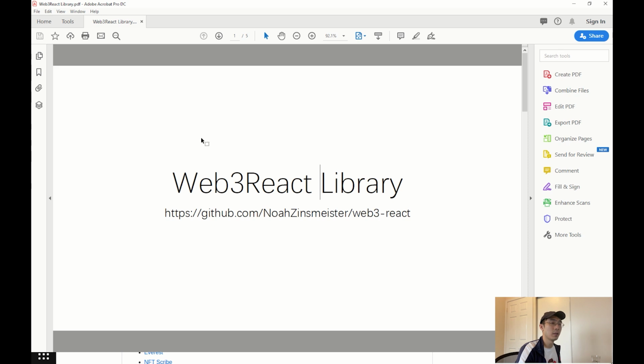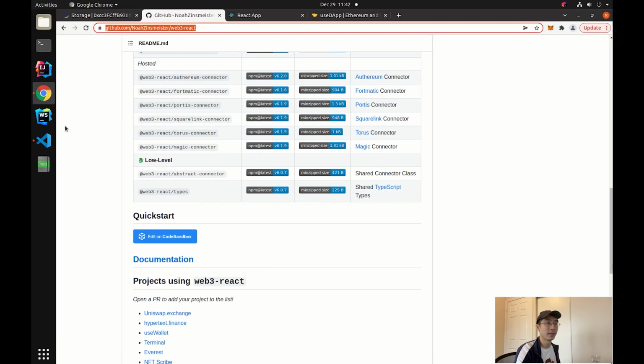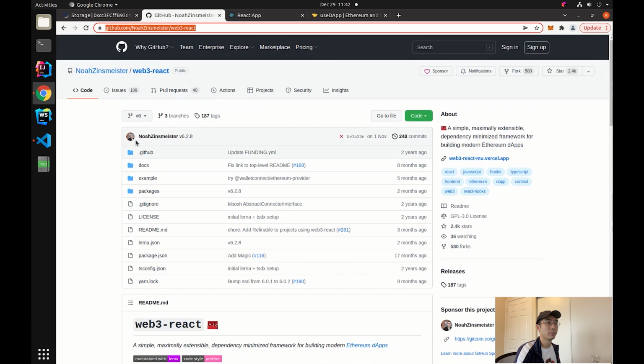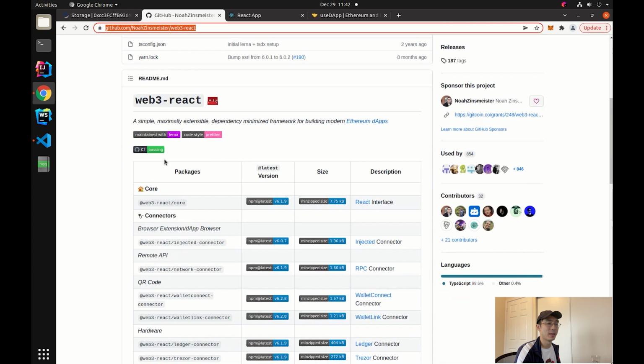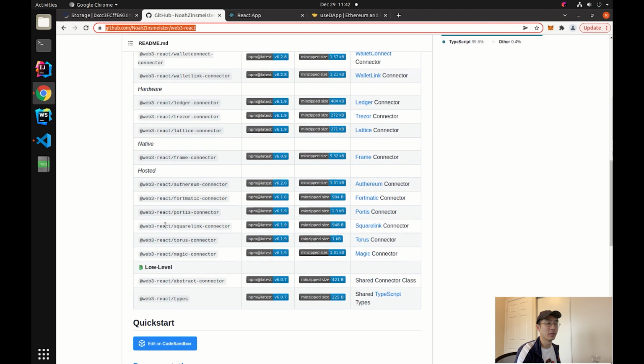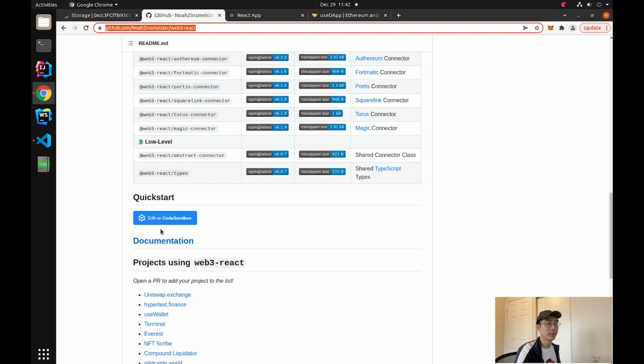Okay, today we're gonna look at the Web3 React library, and that is their homepage. It's written by Noah, and it is a very good library. And if you scroll down, you have the edit on sandbox. It gives you a few examples of how to connect to different wallets, which is pretty helpful.